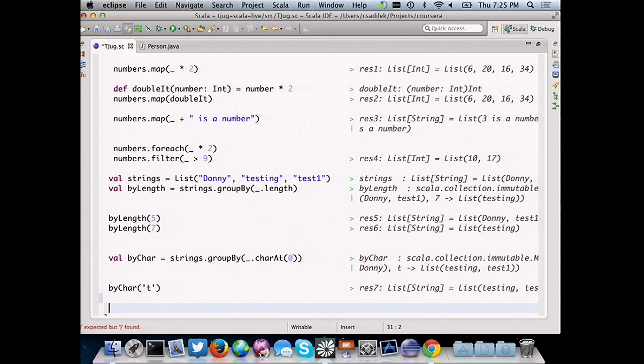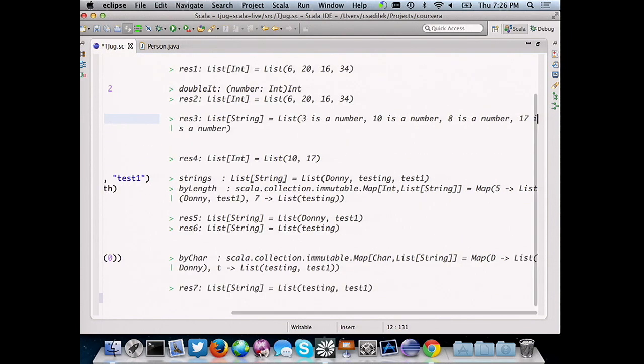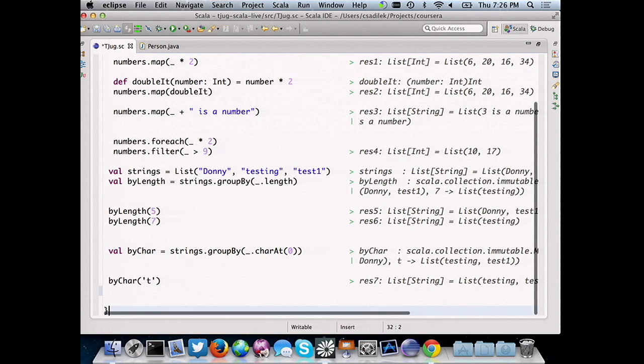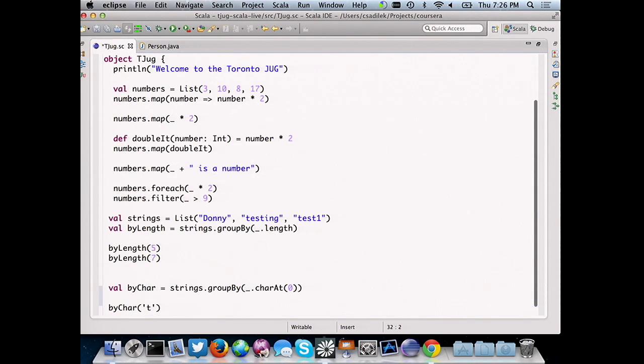I have a question for you. Earlier, about the one that says the number is dot map underscore plus is a number. How come it only printed out 3 is a number? Good question. It printed out all of them. It was just off screen. Ah, OK.